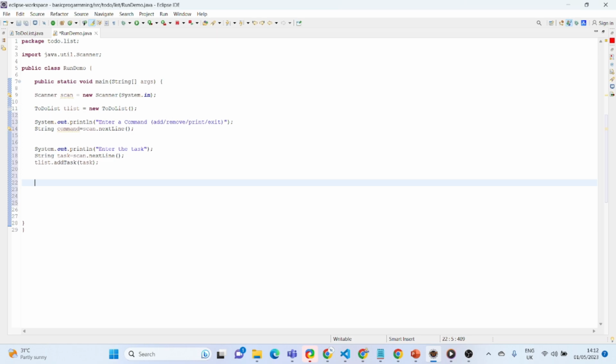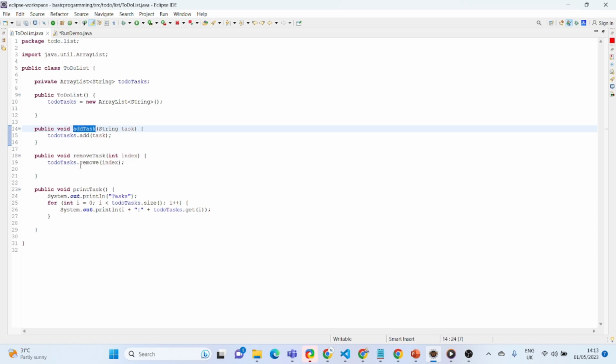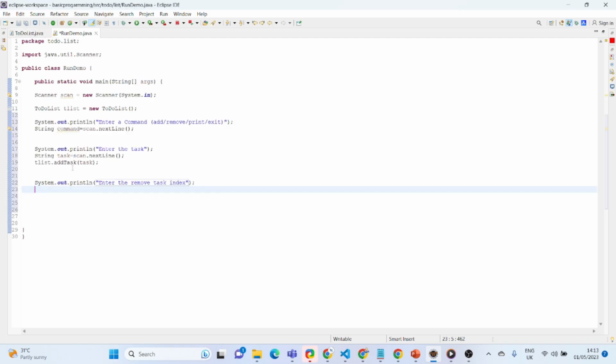Another thing, if the user wants to remove the task, under the sysout, here I'm going to enter remove task index, and here we need to enter the index. Actually we wrote a method to remove a task. Under this method we are passing an argument, that is an integer data type argument. So here also we need to get the index from the user, then only we can remove the task. So the data type is integer, the index is a number. For the numerical value we need to use the integer data type.